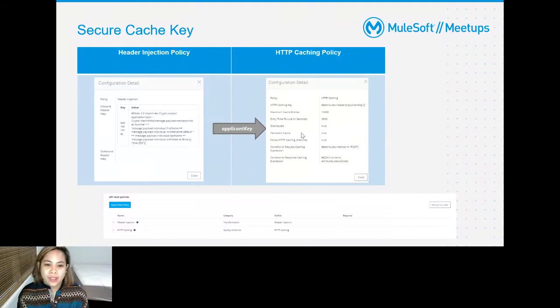So, order of policies. Here it is. It's very important to know how you're going to order the policies. First, I want to encrypt the key, and next is the HTTP caching. So here, as you can see, header injection first and then HTTP caching.